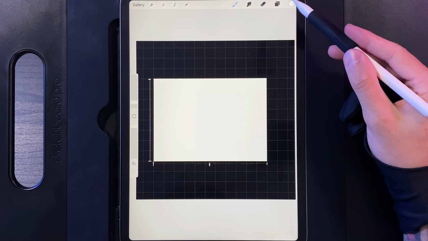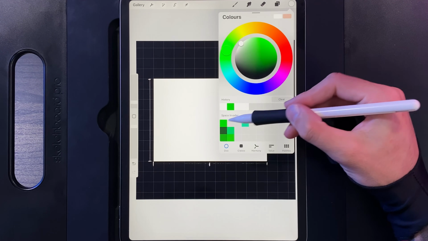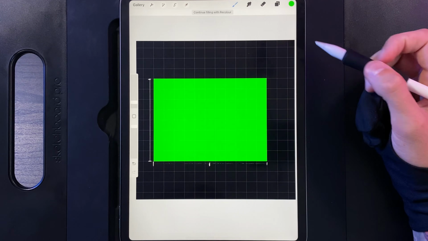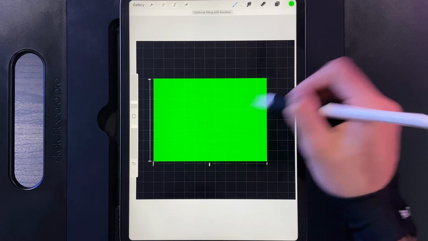Now we actually just need to change that to green, so we're going to go back to our colors and grab the top green here in our palette and drag and drop that onto that space, because now we can see our grid lines again.